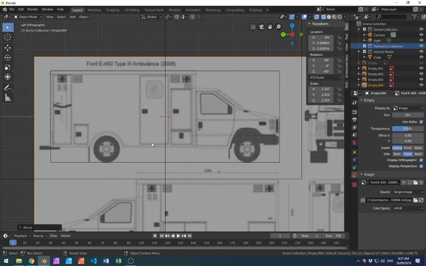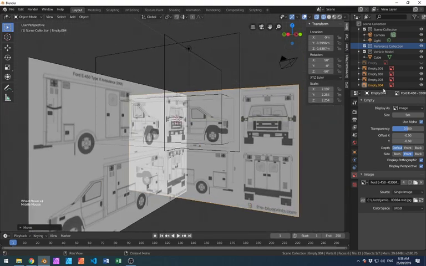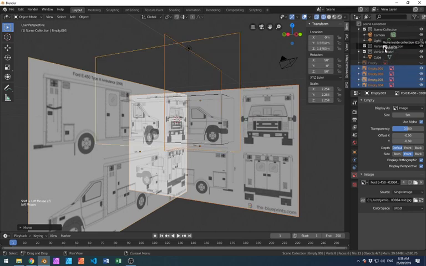So this is meant to be a basic introduction to vehicle modeling. So we've got an image set up now. Now I'm going to select all of these little images and slide them into my reference collection to get them out of the way. So if I want to, I can hide them. That one I'm going to keep hidden. I might go back to it later and see if it's useful.